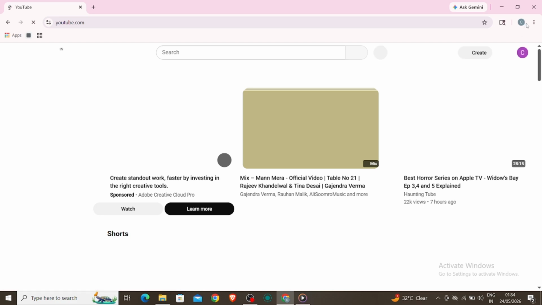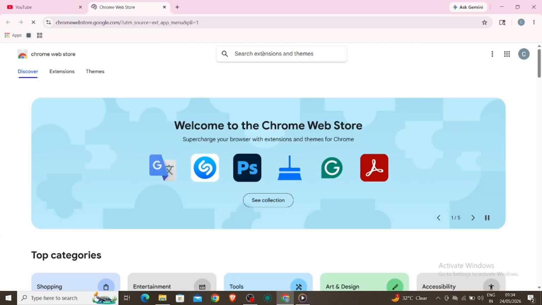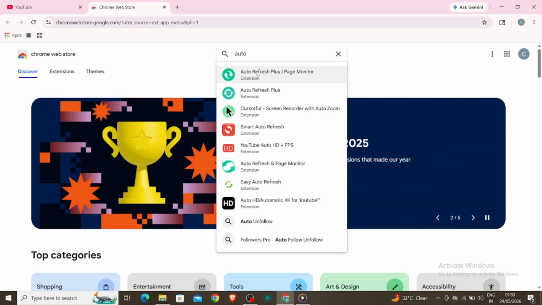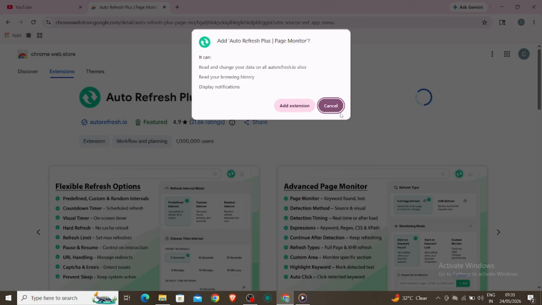Click the three dots in the top right corner of Chrome, move your cursor to Extensions, and then click Visit Chrome Web Store. In the search bar of the Chrome Web Store, type Auto Refresh or Auto Reload. You will see several extensions designed specifically for automatically refreshing web pages. Choose a trusted extension with good ratings and a large number of users. Open the extension page and click the Add to Chrome button.